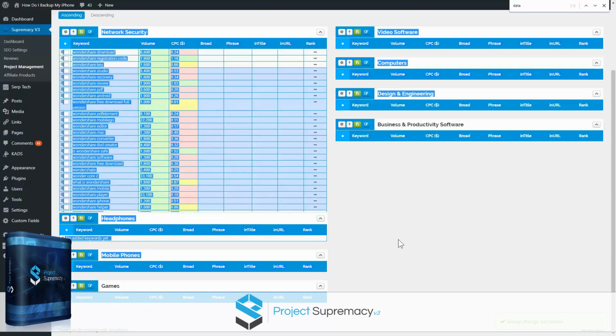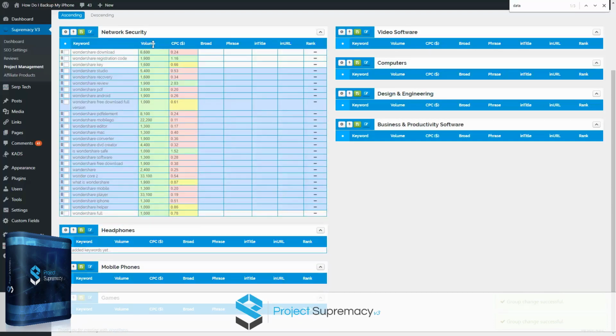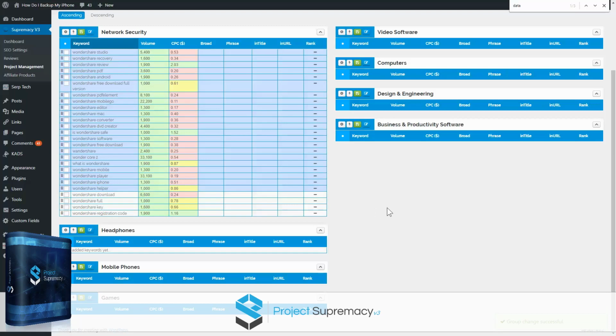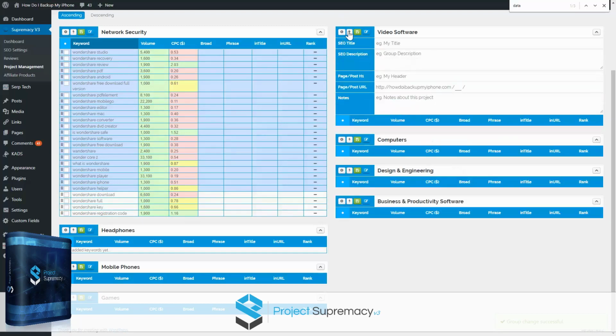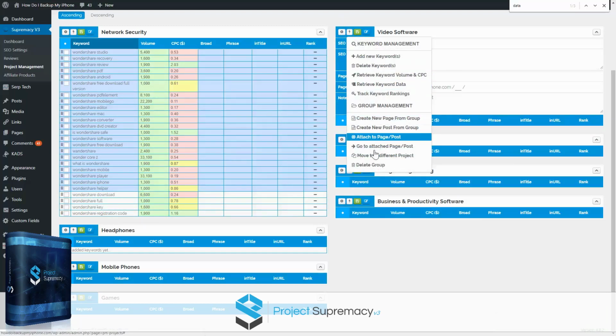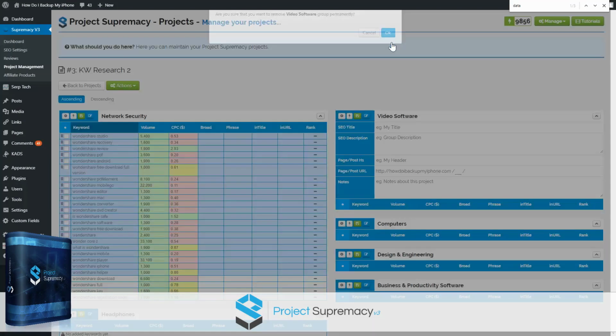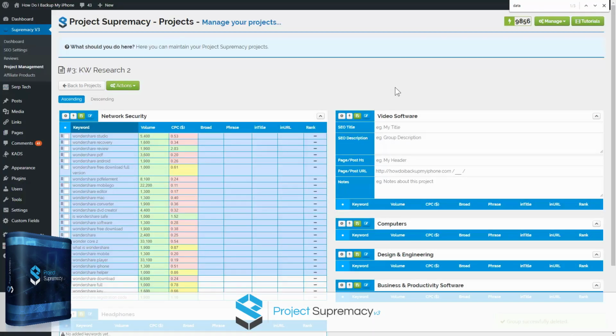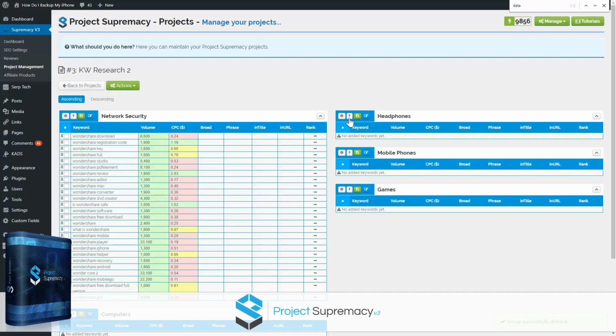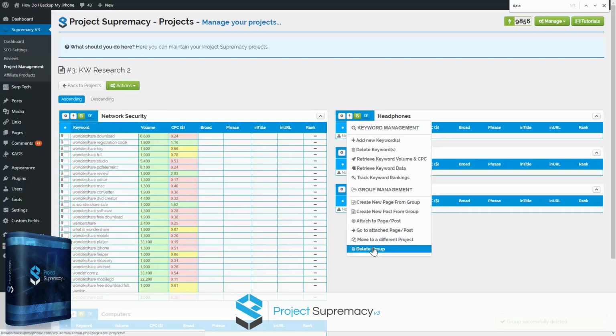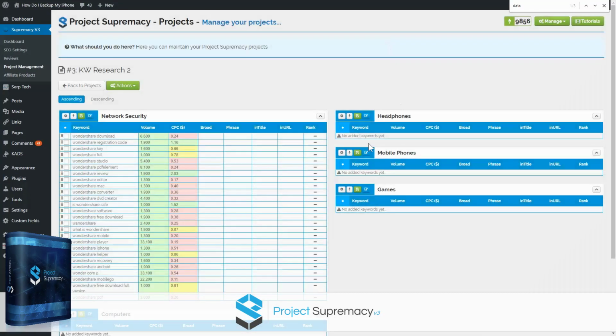So there we go. All the keywords are now moved over into a single group. So we might as well delete the empty groups. I'm just going to select delete group and OK. And then I'll pause the video here because I'm going to perform this process for the rest of the groups. It just takes a few seconds. So I'll pause the video and be right back.